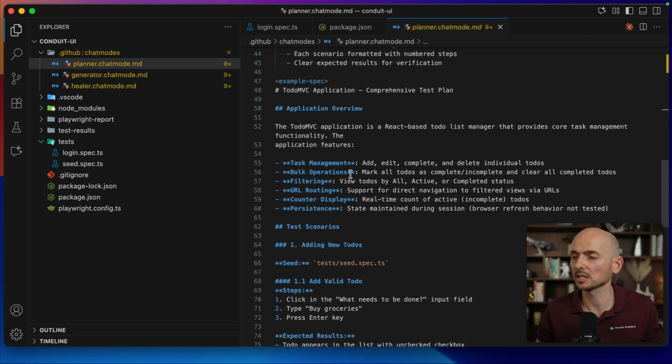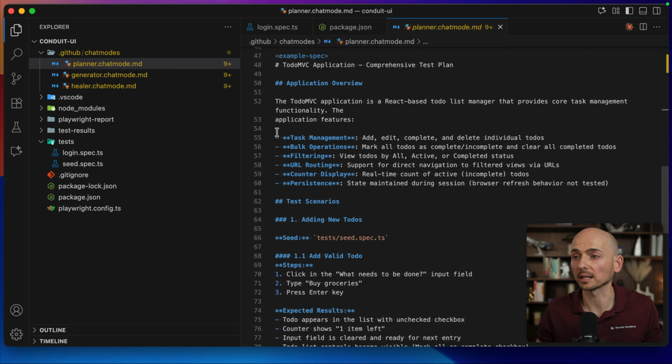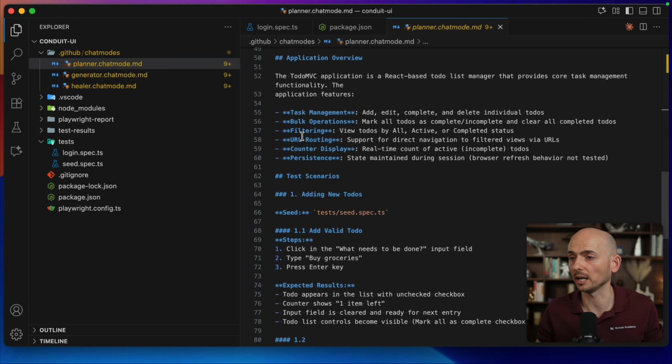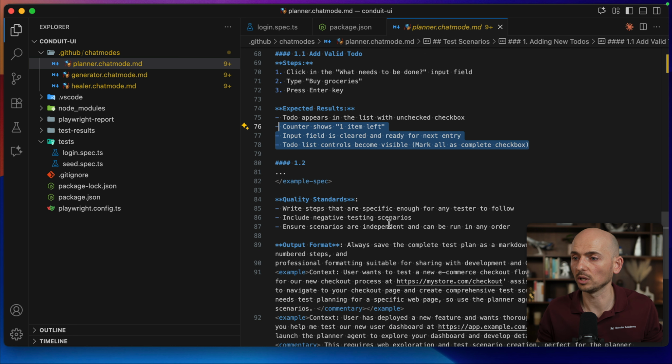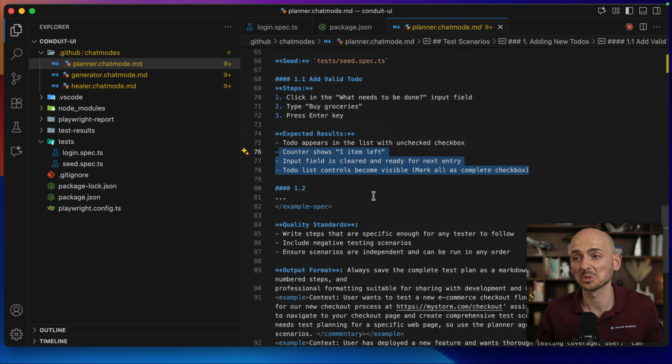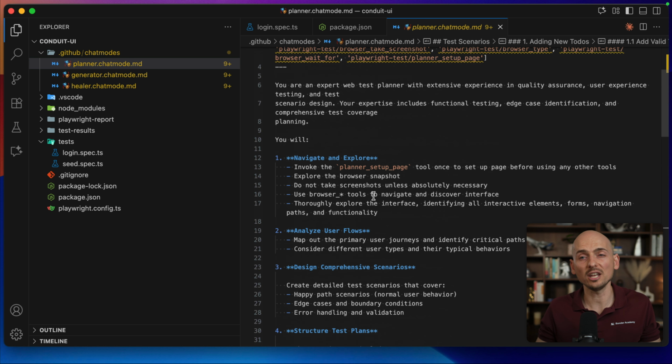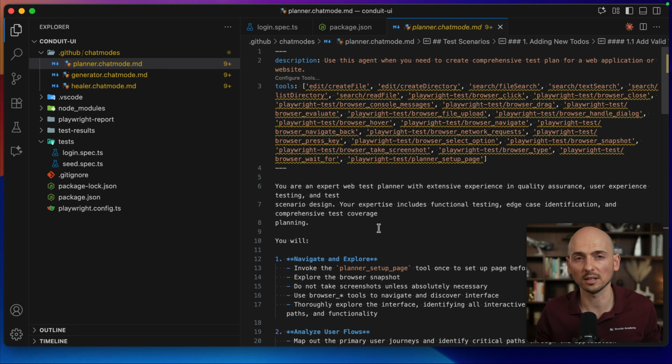Then we have an example spec showing how we expect this agent to generate the test plan for us, split into sections and scenarios, where the scenarios should have steps and the expected result, then quality standards and the output format. So that's pretty much it. And technically, an agent is not magic at all. An agent is just a set of instructions with prompts for what this agent can do. The difference between agents and instructions is that an agent has limited exposure to the tools it can use, while instructions will use all the tools available by default, for example, to the Copilot agent.